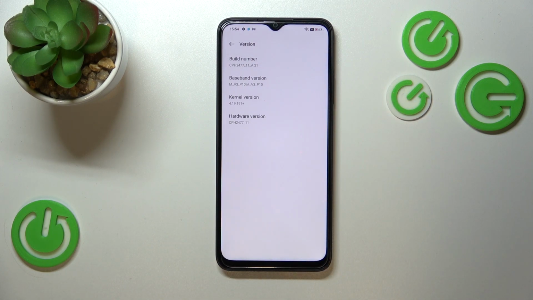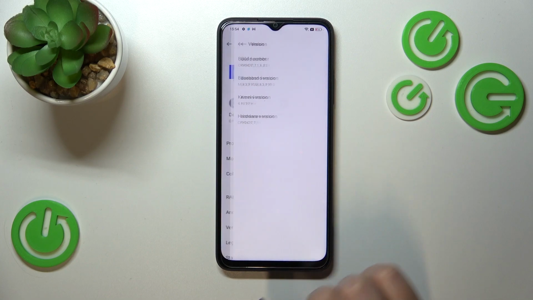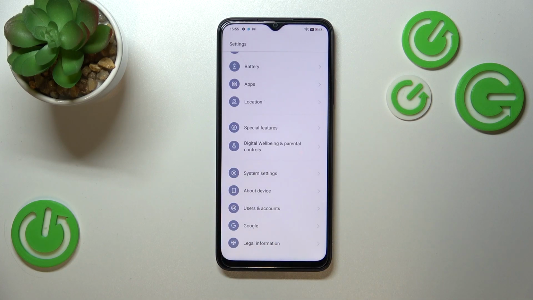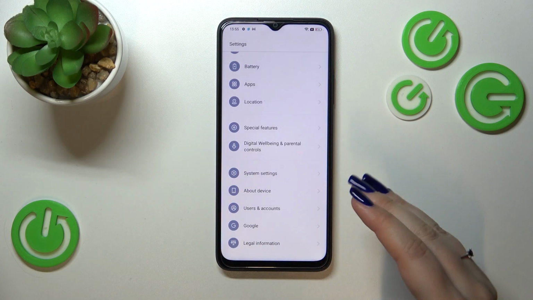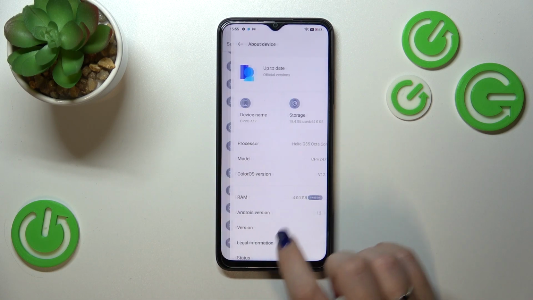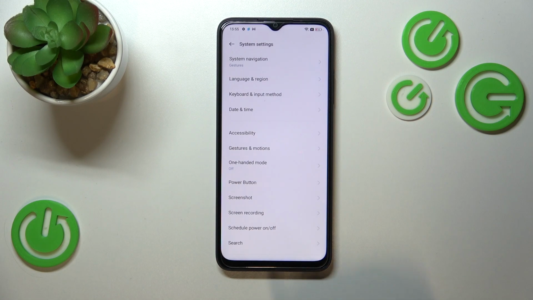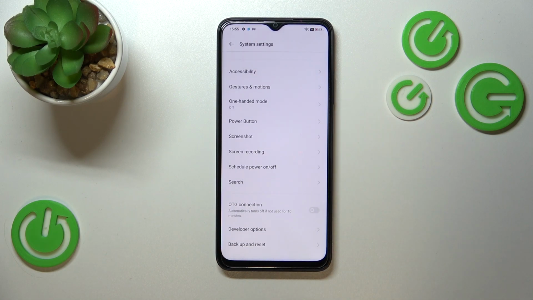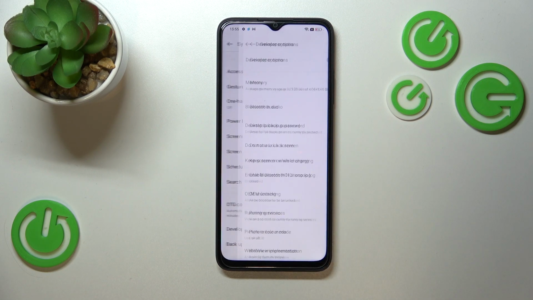Be aware that if you've got any kind of screen lock currently set, then your device will ask you to enter it in order to confirm the whole step. So now we can go back to the general settings and enter system settings, which should be right above the about device. And that was a misclick, of course, again. So the system settings, and now let's scroll down to the very bottom. As you can see here, we've got the developer options, so we can enter them.